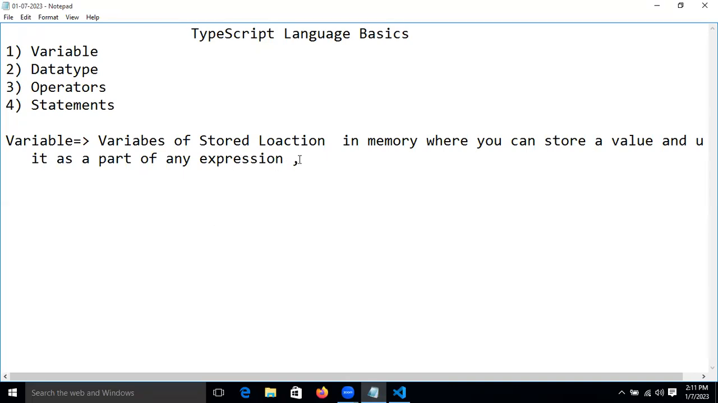Now let's start, guys. Okay, let's start now. But first, what is the problem with JavaScript? So first we will understand JavaScript variables, right? How we are declaring variables in JavaScript, and what is the problem? Both we will understand first.